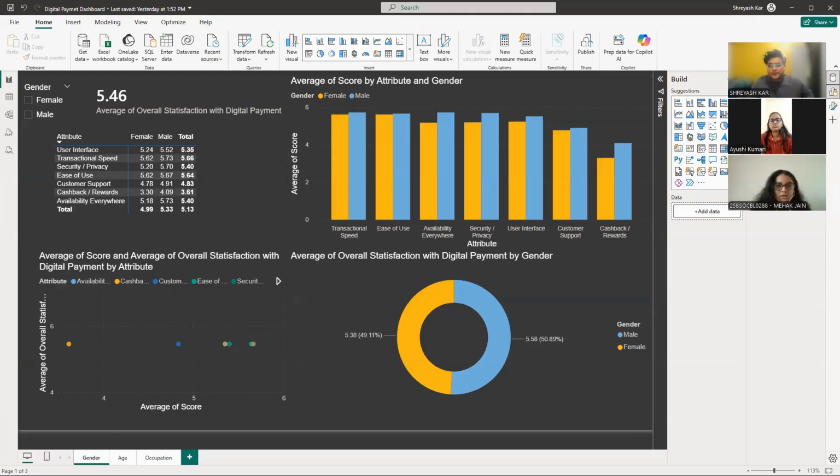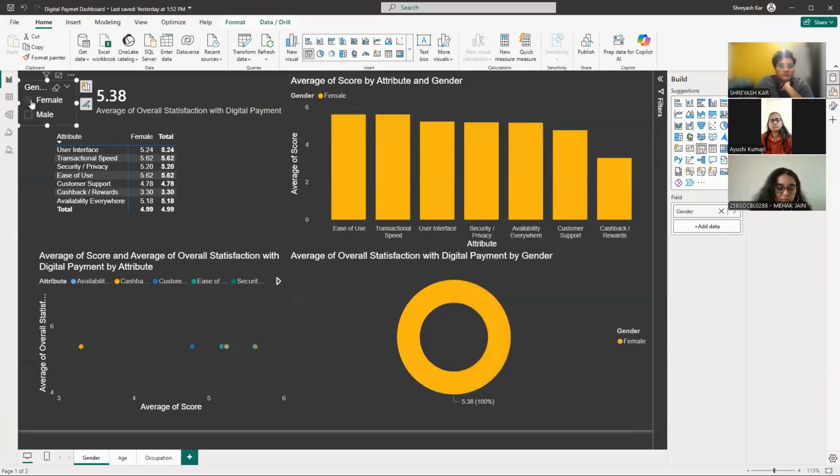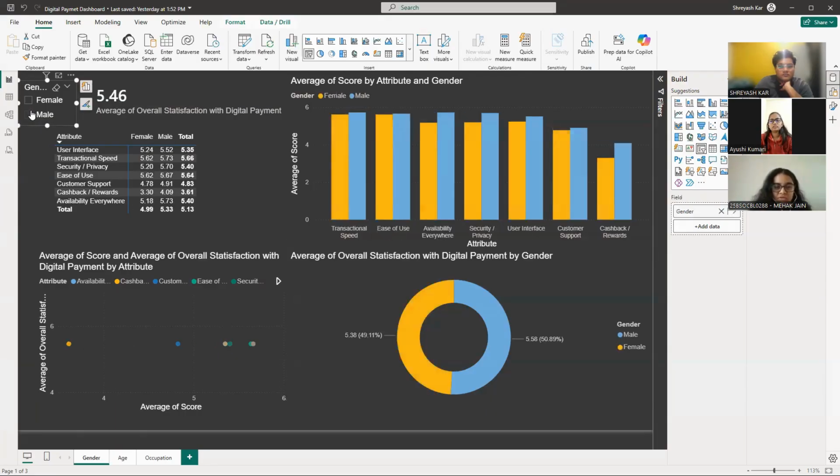Hello everyone. I'll be explaining the gender part of the dashboard. First, I'll talk about the KPI card. The KPI card provides a quick summary of overall user sentiment towards digital payment applications. An average satisfaction score of 5.46 out of the 7-point scale indicates that users are satisfied with digital payment services. However, the score is not close to the maximum. This suggests there is clear scope for improvement.